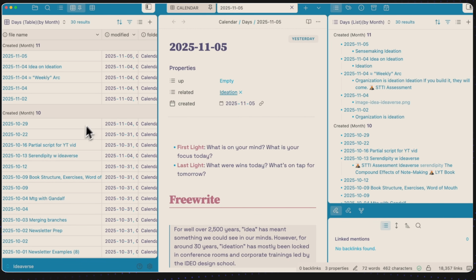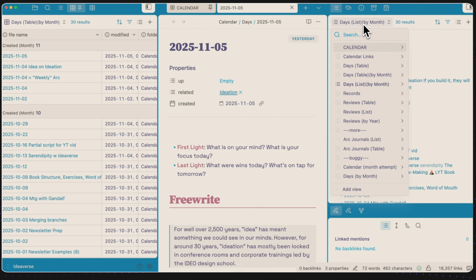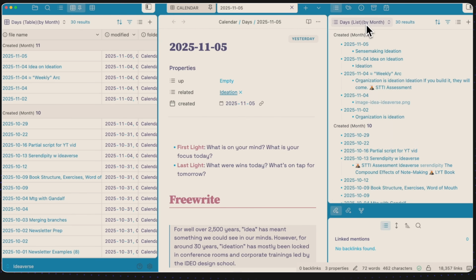Conversely, if we go to the right-hand sidebar, what do we see? Again, we're in the same base calendar, but this time it's days list by month. So now it's a list view, not a table view. So it's showing similar content to what's on the left, but you notice the difference? On the right, it's showing what each of those daily notes links out to.